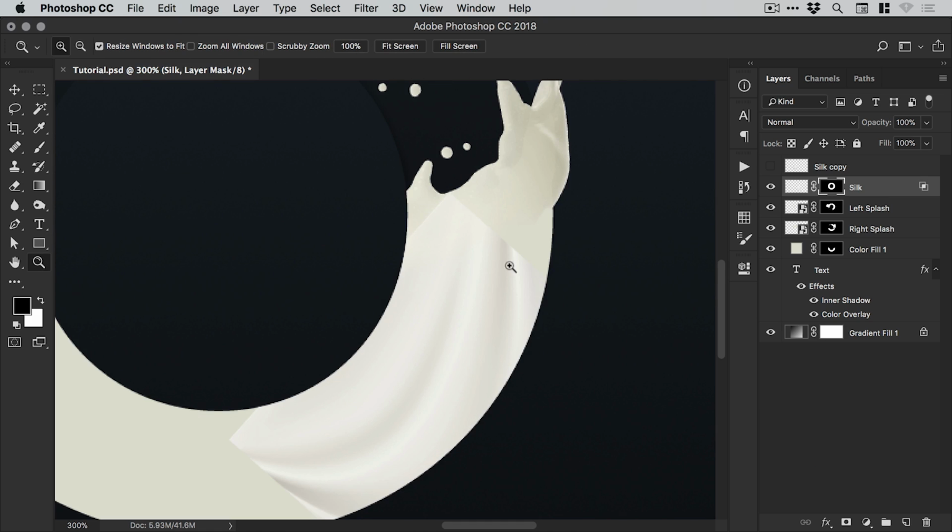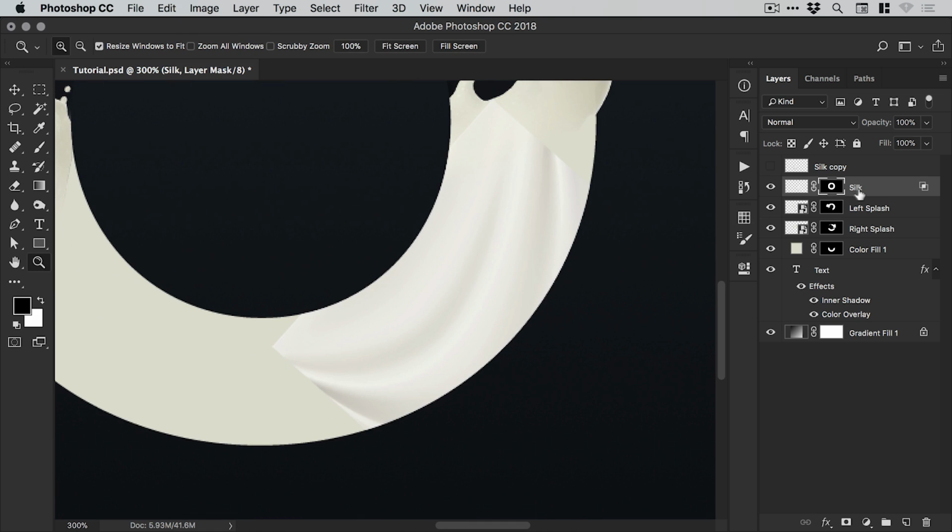Now, of course, we've got these hard edges here. This isn't looking particularly smooth, but as we've done before, we can just use the mask. And with that brush tool and black as our foreground color, we can just brush this all in.